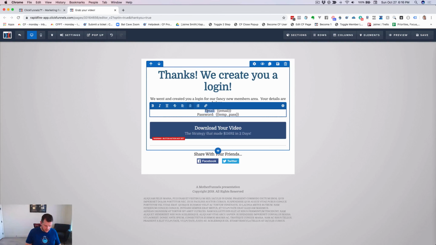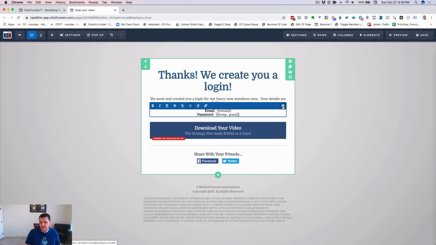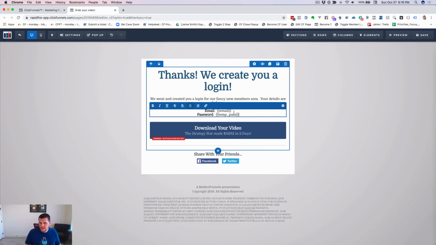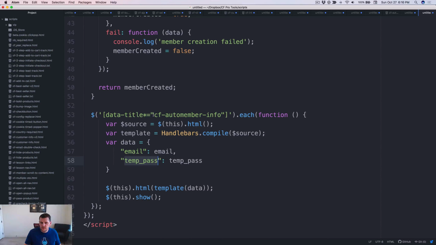So we might set these as bold. I kind of like that. We'll do that. And then the next step we need to do is actually set the name for this headline to something specific. So we're going to call this the CF Automember Info.